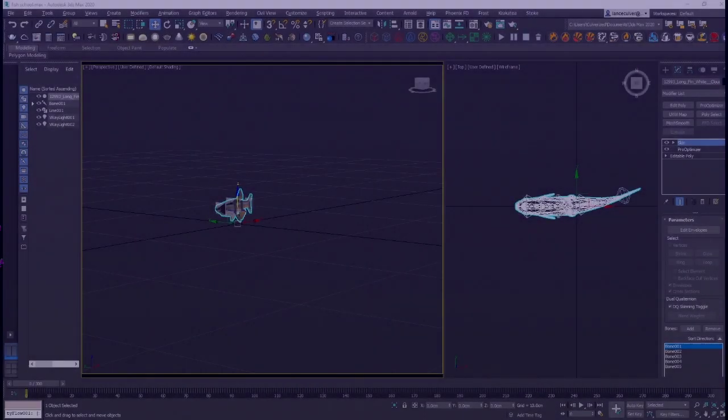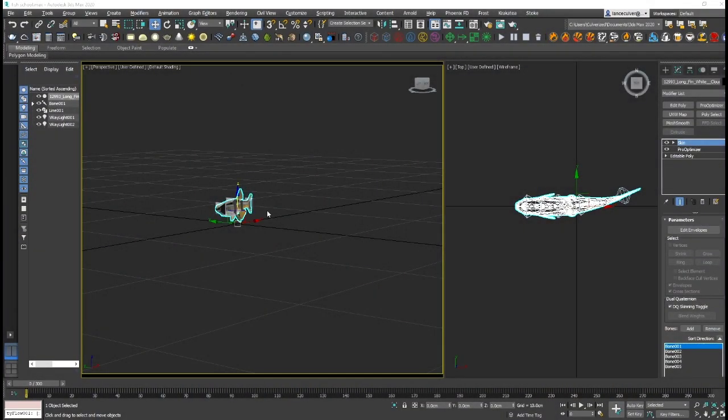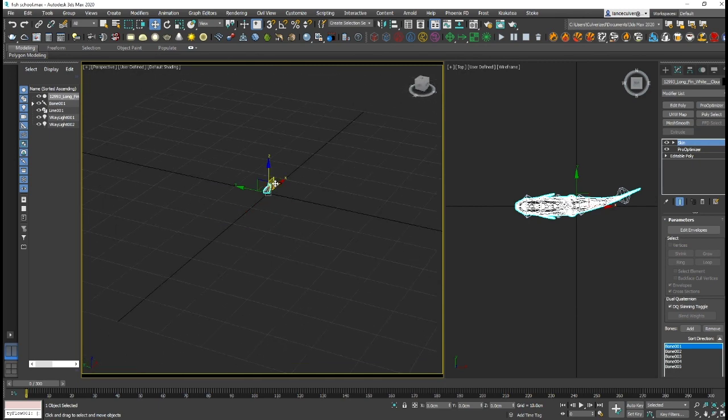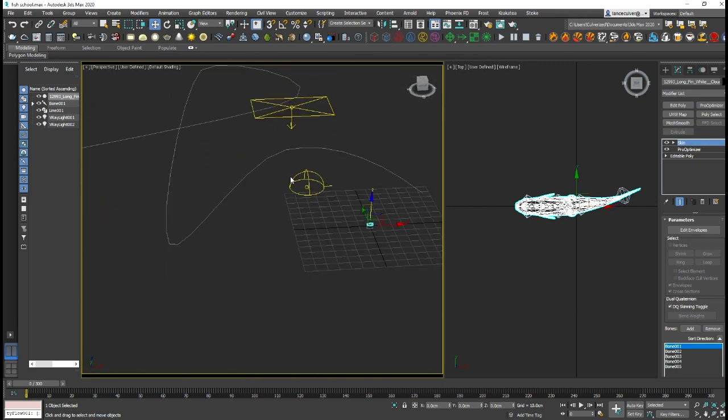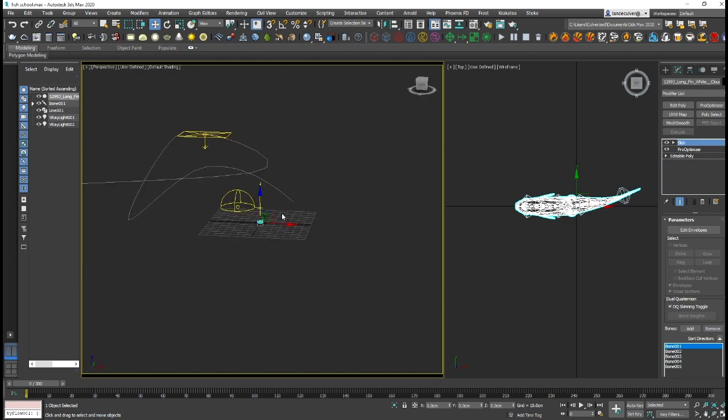I have a scene already set up here with a fish that I downloaded from free3d.com. It's a little minnow. I have a 15 frame animation on it, and I have this line set up for a path.